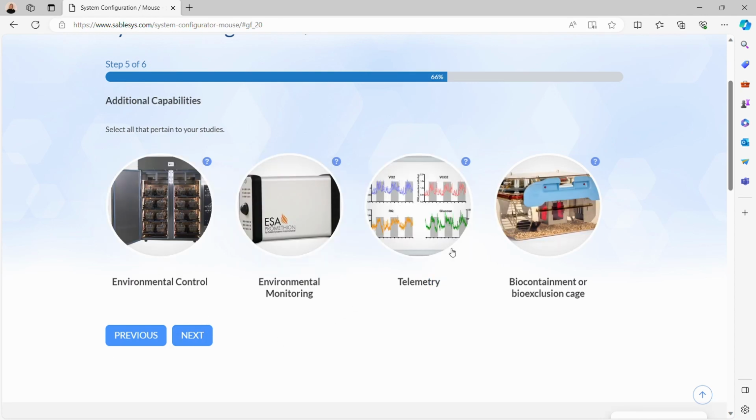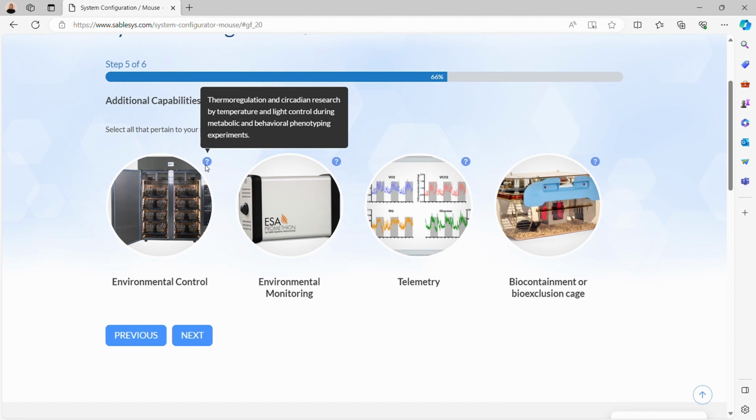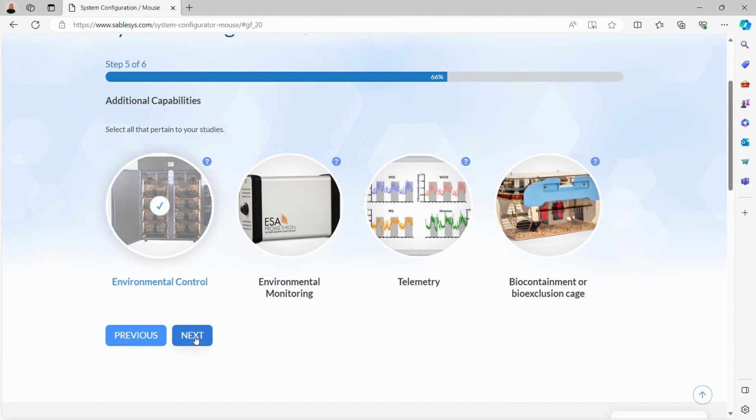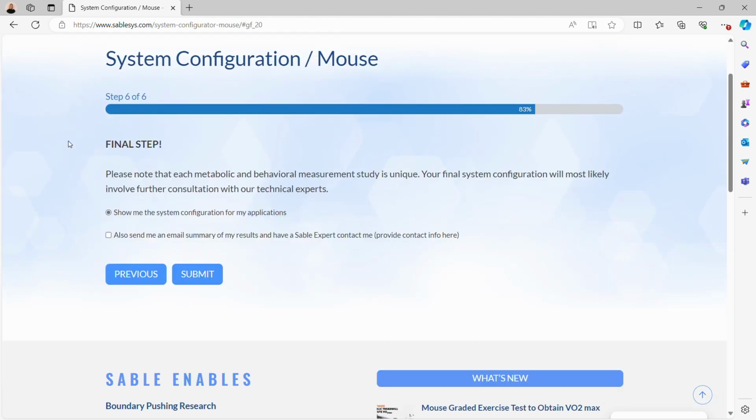This is a pretty diverse set of options, so let's hover over the chamber question mark for more information. While we don't currently study thermogenesis or circadian changes, I can foresee doing so in the future, so I'm going to select the environmental chamber. And done! That was easy, right?